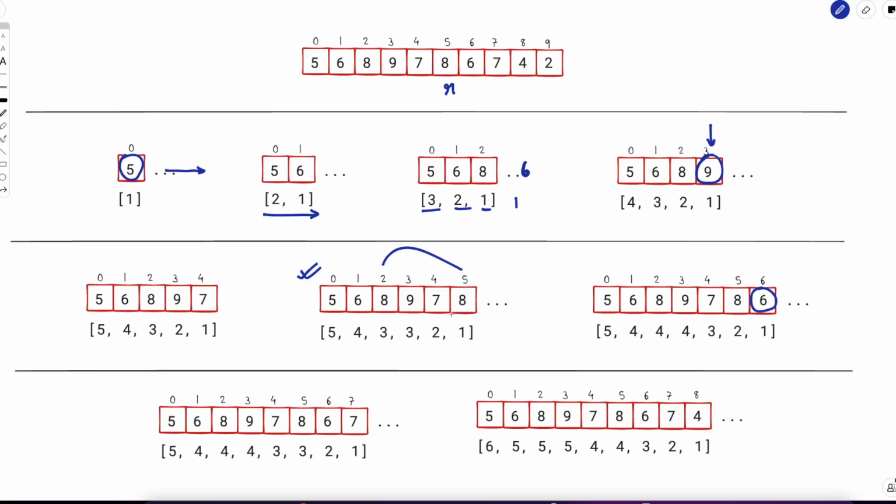So what is our approach now? Remember what we need to find out? We need to just find out the count of distinct elements for all the subarrays ending at a particular r, right? So that's what we need to find out.